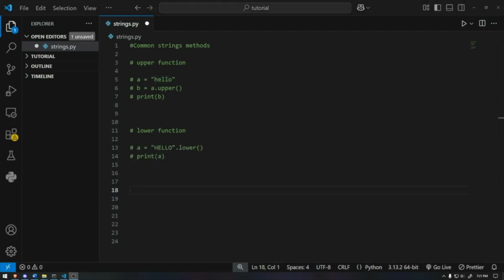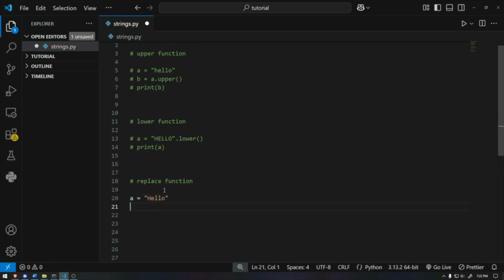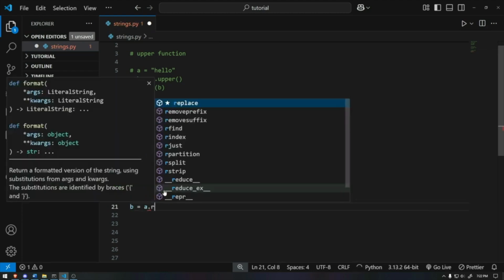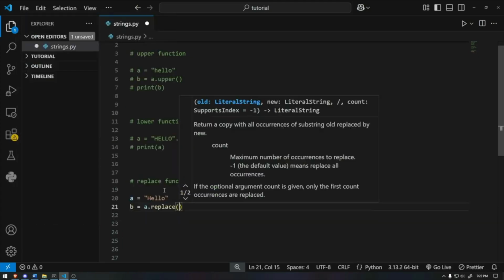Another string method I want to show you guys is the replace function. The replace function basically just replaces characters in your string. So I'll make a header for the replace function and show you what it is. Let's declare a string, which is hello, again, why not? And make a variable b, which has the string manipulation stored. So we have a dot replace, that's how you do it, like lower and upper.